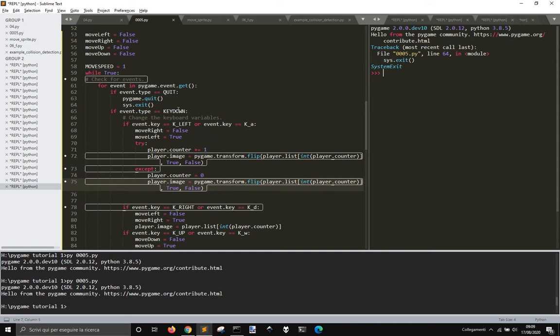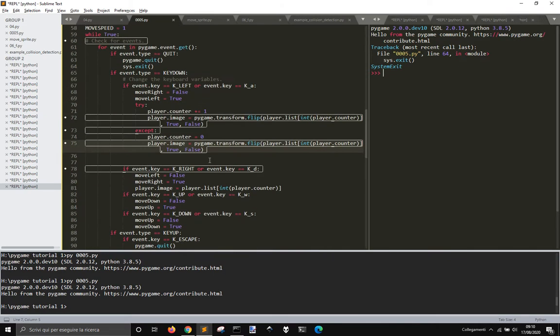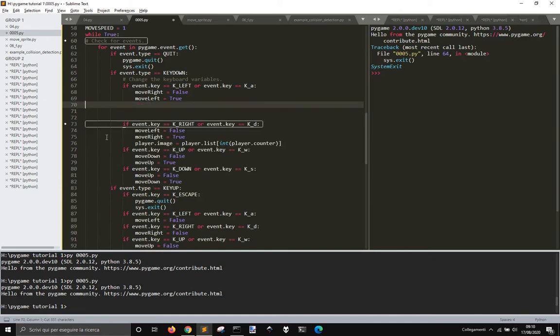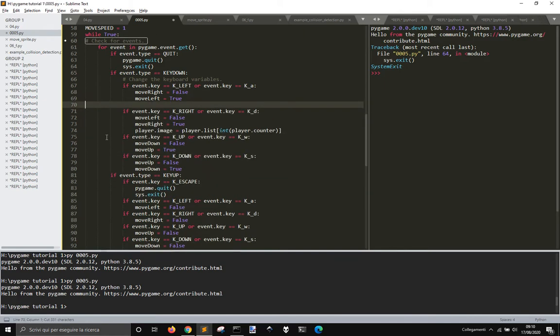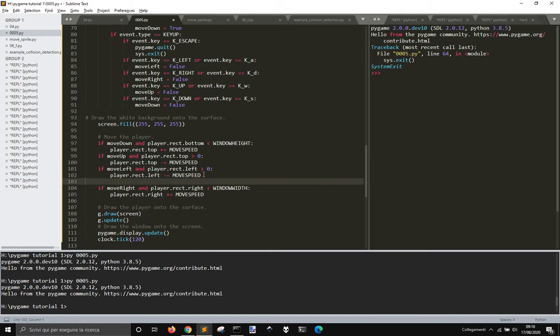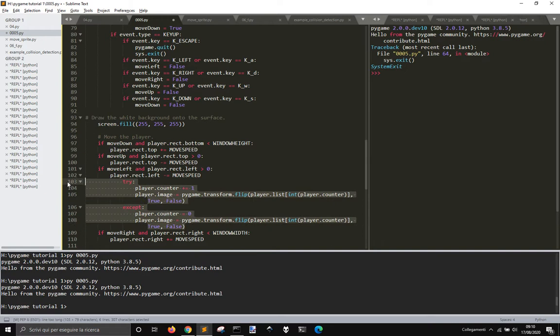if event key down, must put it down here maybe, yeah. So I'm gonna delete this one, gonna put it if move down, move up, move left. I'm gonna put it down here.